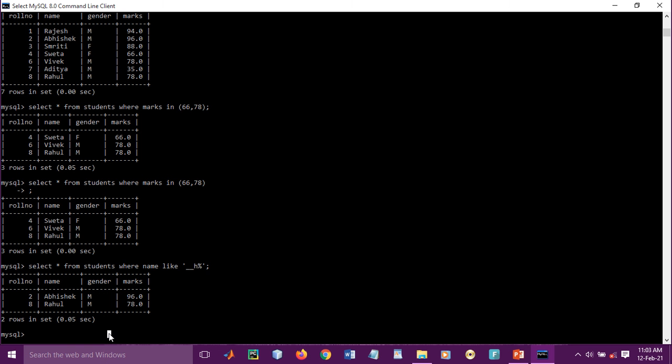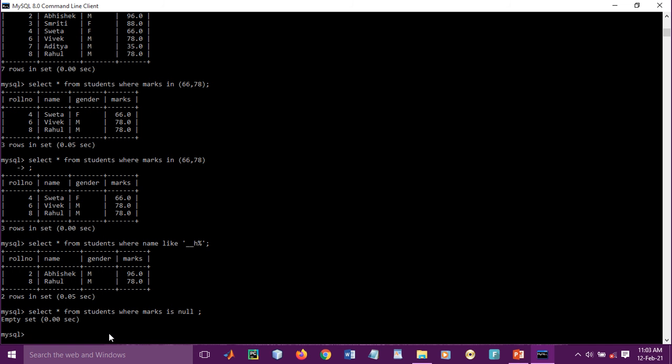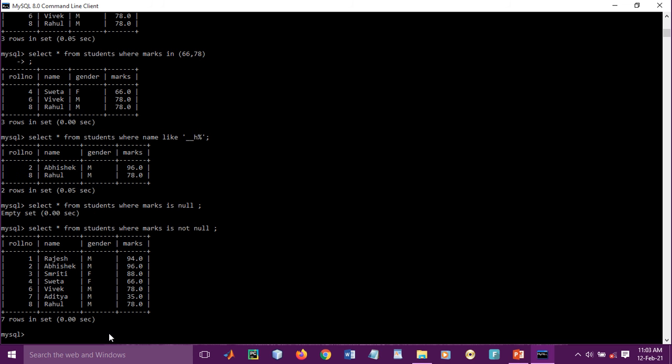You can also verify whether your table has any null value or not. Select star from student where marks is null. It will return an empty set because marks have been given for all students. Suppose you want to see whether all students are allotted or not, so simply you put the condition is not null. So you will get everyone's contents.